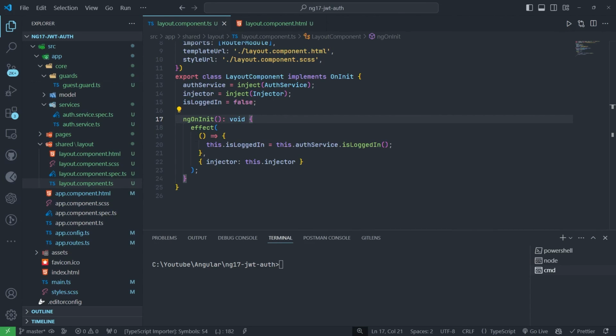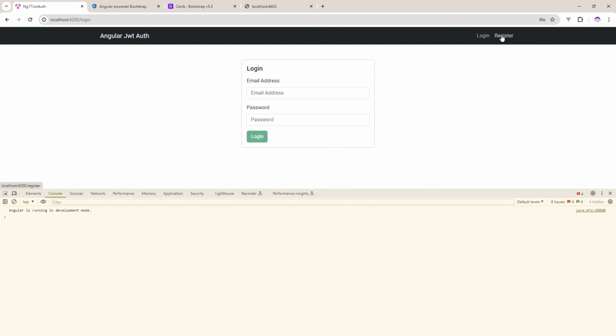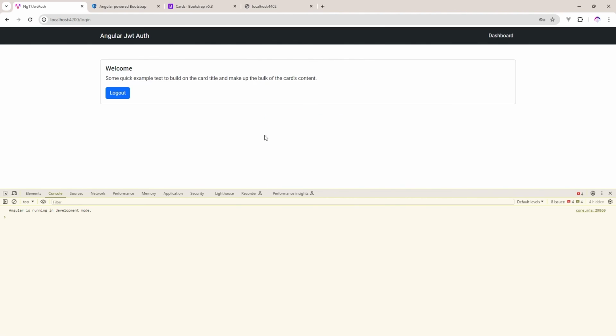We need to get the data, because when I click the login, suppose Martin john at example.com 1 2 3 4 5 6. So now I have logged in. Okay. Now what I want after the welcome is to provide the name here, and the name we can get.